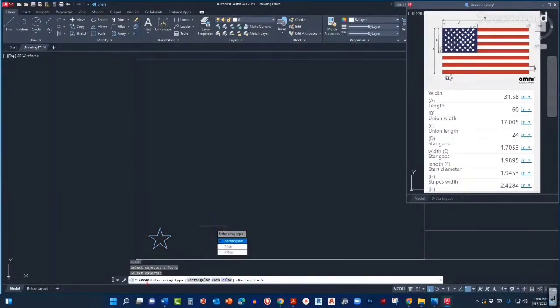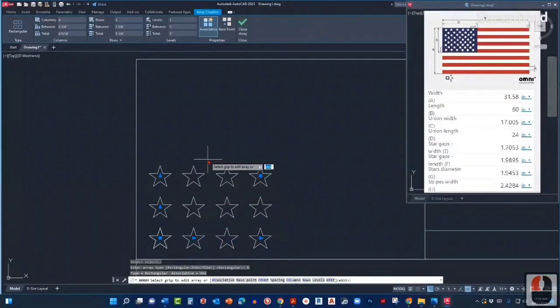So following, the command line says enter array type. So I'm gonna pick rectangular for this example. So click that, and you can see that automatically I'm having all of these stars. At this point, I'm not gonna focus on the number of stars or anything. I'm gonna simply exit this by pressing enter, as you can see, enter.